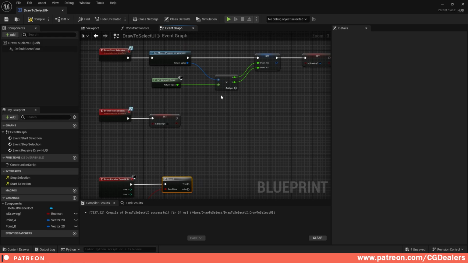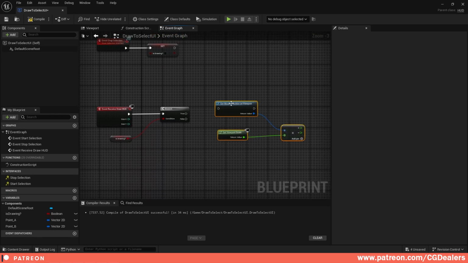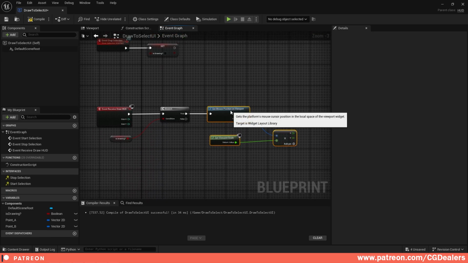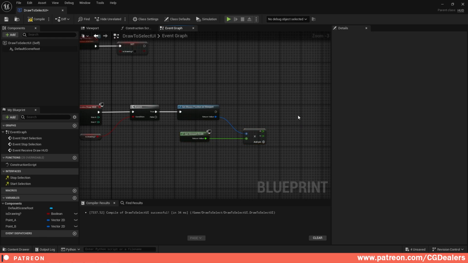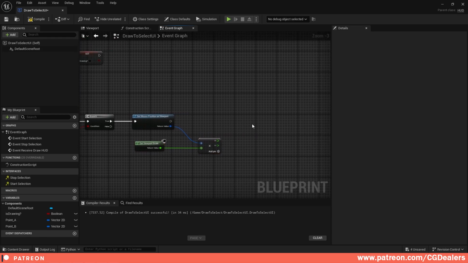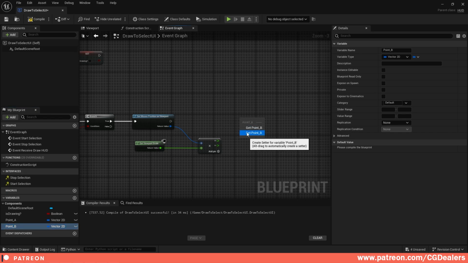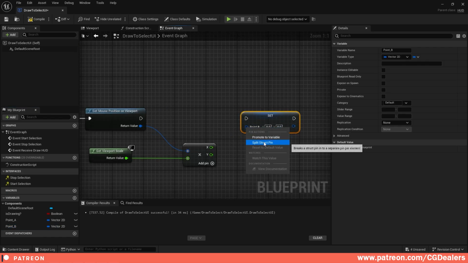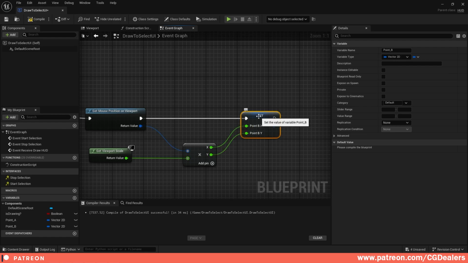Now when we start drawing, we need to get the same thing: get mouse position viewport, get the viewport scale, multiply it. I'm gonna copy and paste this, connect it over here, and queue. But this time, because we start drawing, we need to set the point B. So I'm gonna drag and drop point B here, click on set, right click, split the pin, connect X and Y, and now we are drawing the point B.